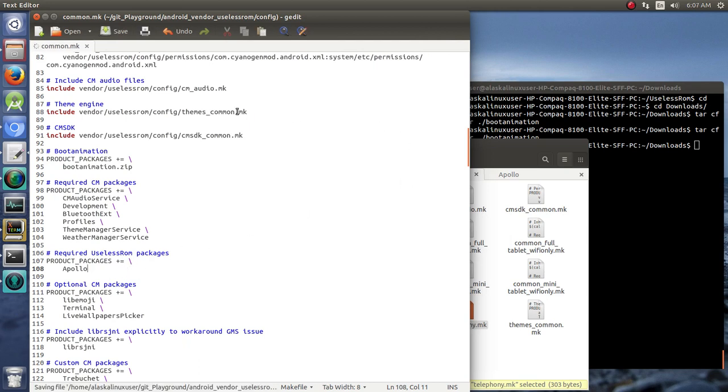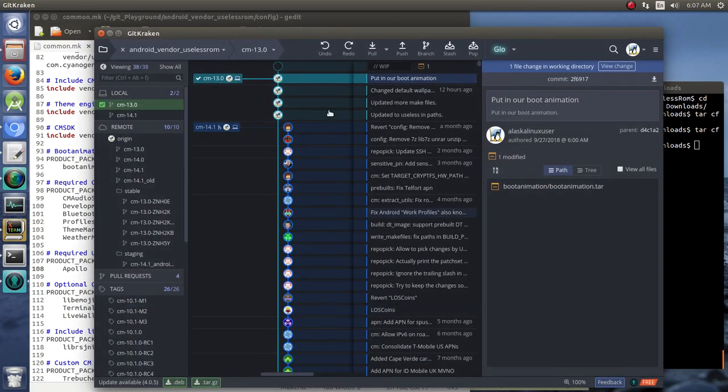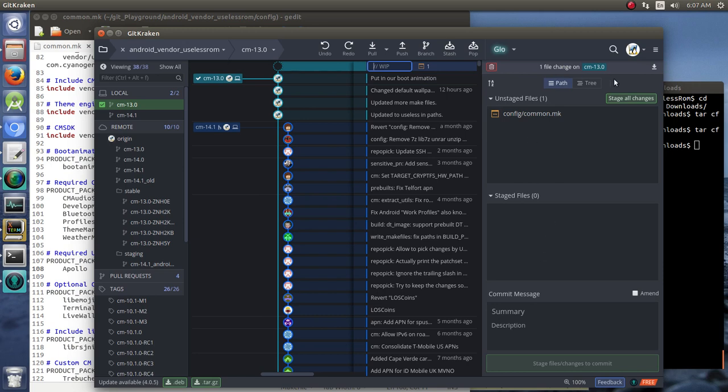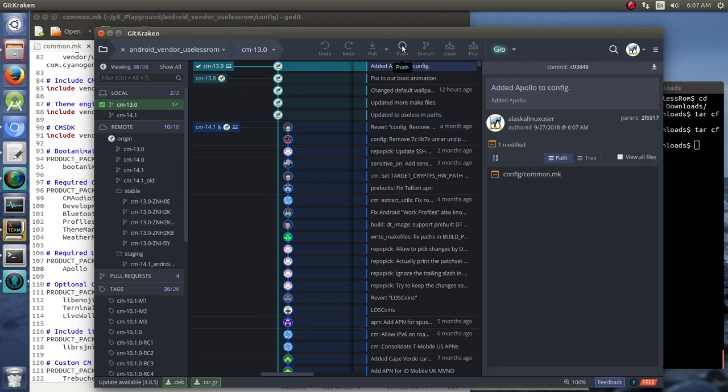So we're going to save that, and once again we need to make sure that we update our work, so we'll stage that and commit: Added Apollo to config. Added Apollo. There we go. All right. And we're going to push that as well.